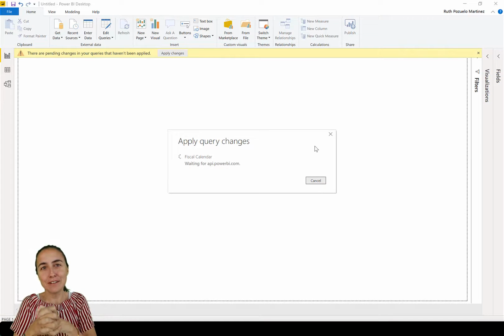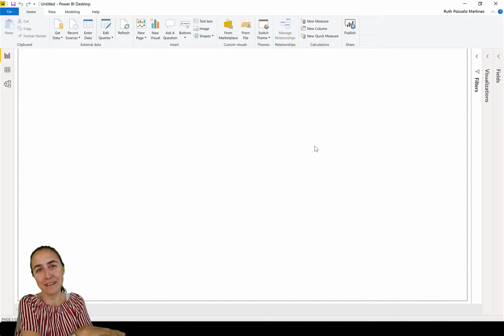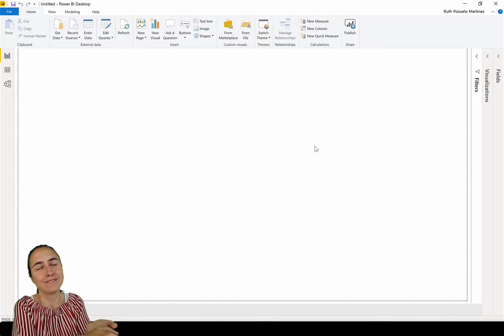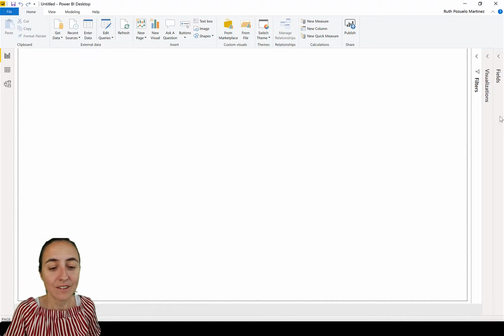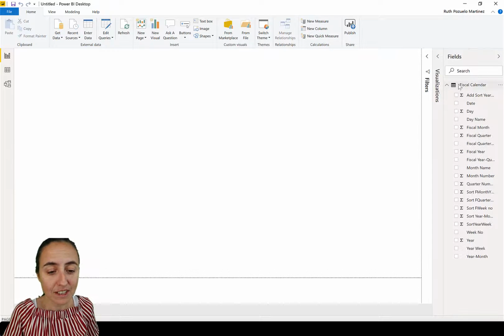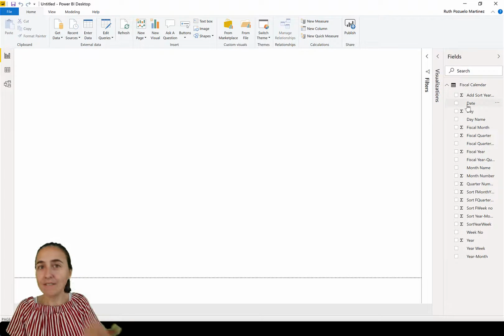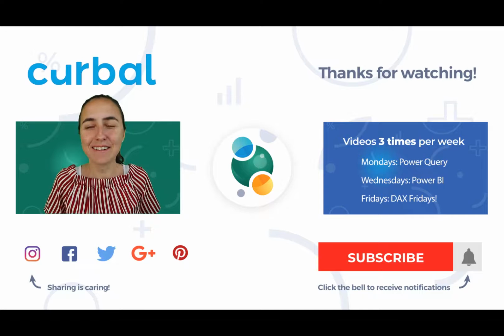So if you are a consultant, this won't work, because obviously the data flow is living in your tenant and not your customer's tenant. But either way, you can create a data flow in your customer's tenant, and here you have the calendar. It's done.